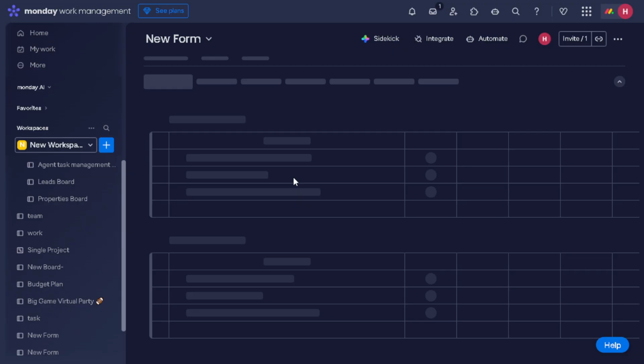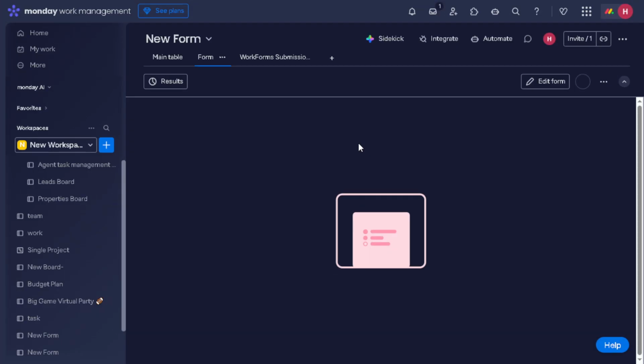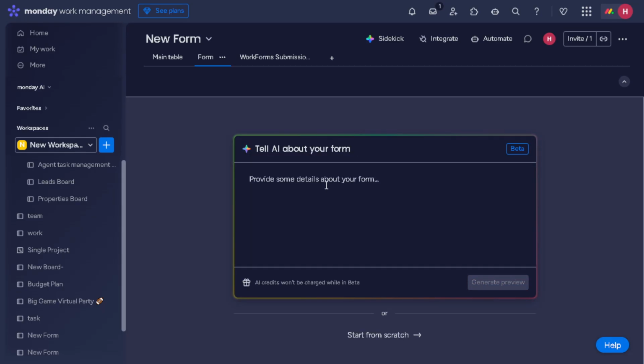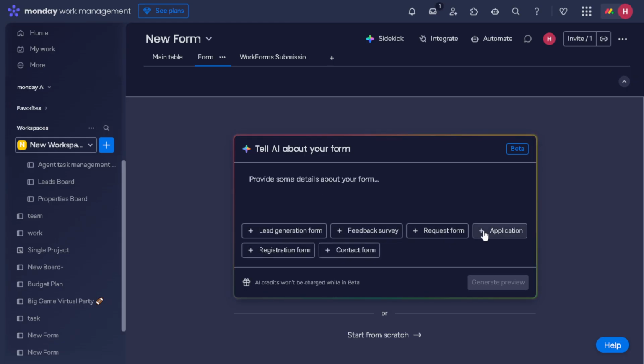When you're in the Form section, the platform may offer AI-assisted templates to help you kickstart your project. You can browse through these templates and select a category that fits your needs, such as a feedback survey form. This will save you time and ensure that you're on the right path as you create your form.